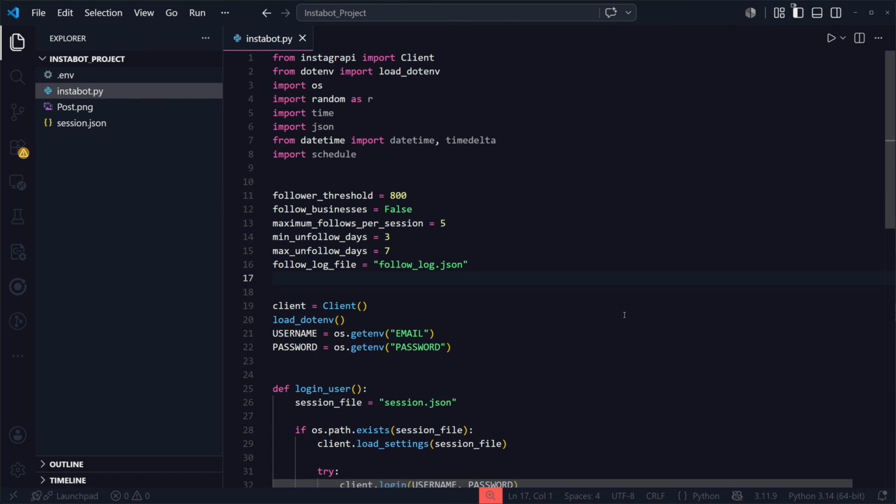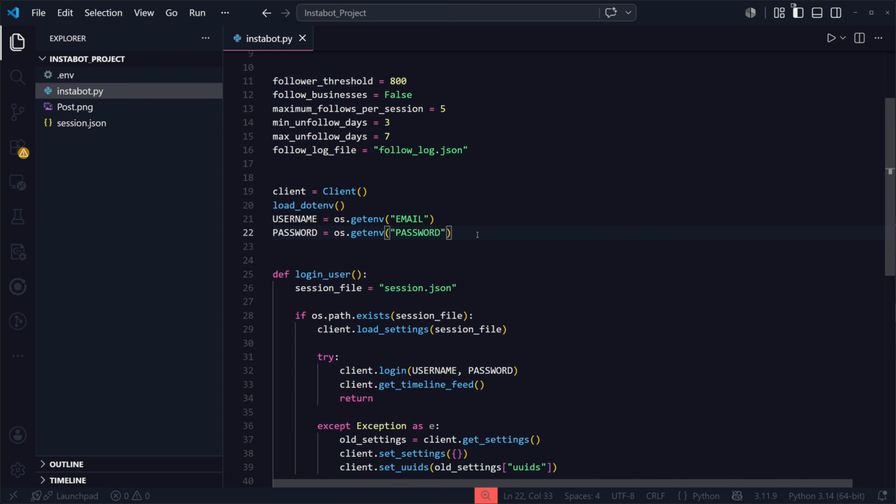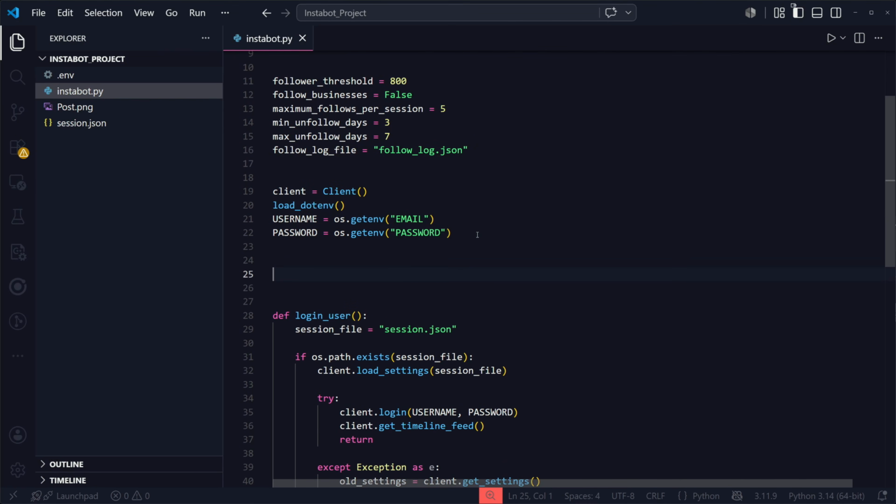Speaking of this follower log, it's going to store users that we follow and how long we've been following them. We need 3 functions to handle it. I'll paste each function and then briefly explain how they work. There's no need to go into the specifics here. We just need to understand the core idea behind these functions.